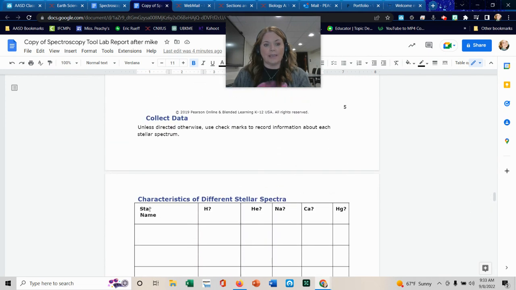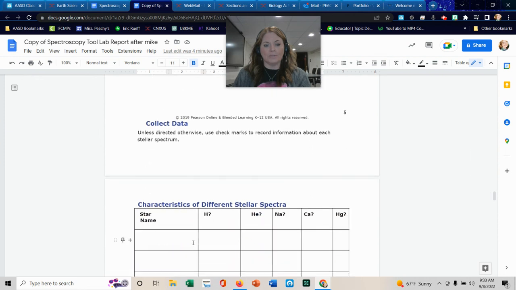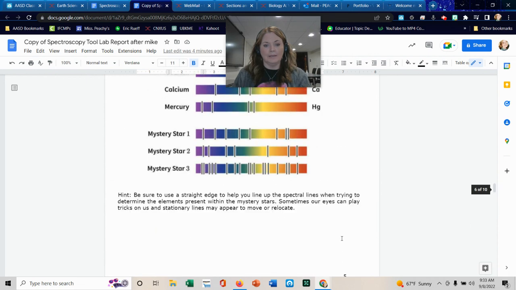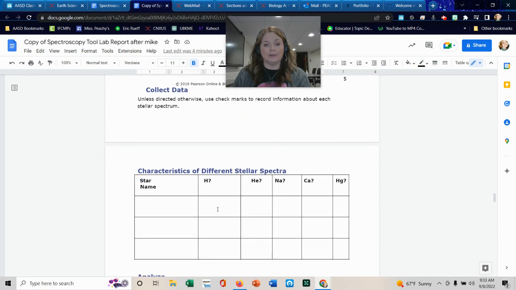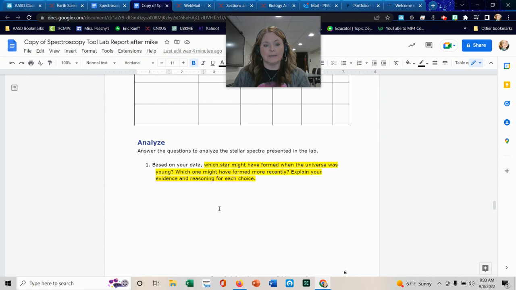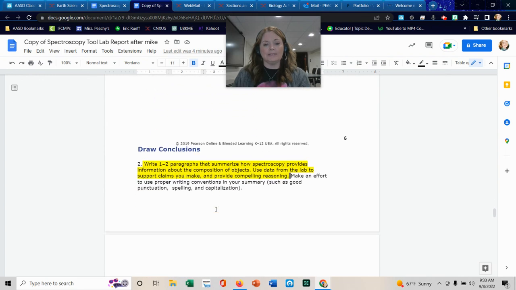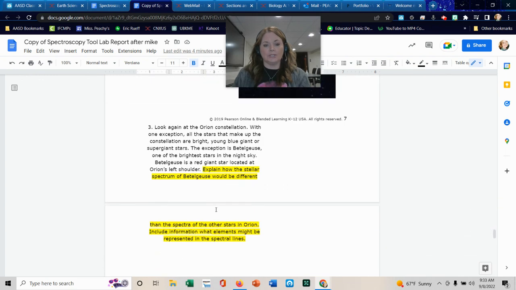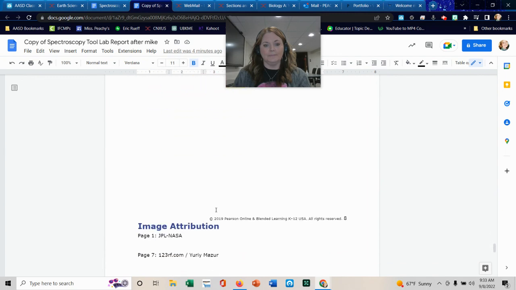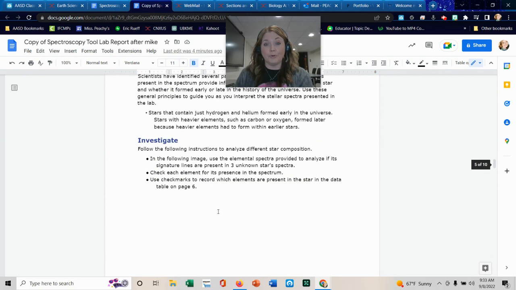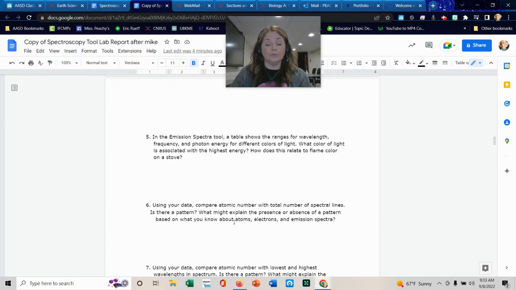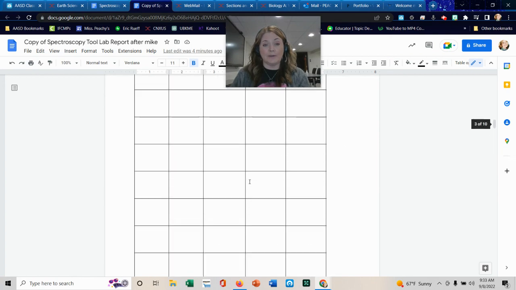So star name, mystery star number 1. Does it contain hydrogen, helium, sodium, calcium, mercury? You need to make check marks or X's in the box here to show whether you think it contains those elements. And then you will answer these analyze and conclusion questions here. So that is the extent of what you're going to be doing for this portfolio. That's how you use the tool, and that's how you use the picture that's found in the lab.